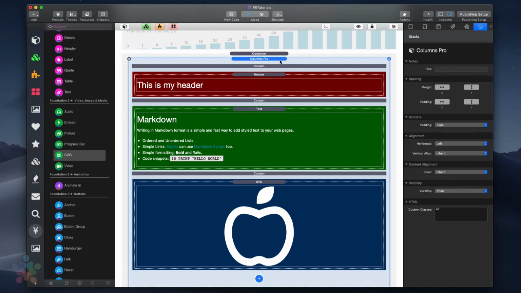Okay, so in this video, we're going to be playing around with alignment, vertical alignment within columns, to give you an idea of how that works. Now, I'm using Columns Pro in this example purely because Columns Pro allows me to add some styles to individual columns so that we can more easily see what the vertical align option is actually doing.